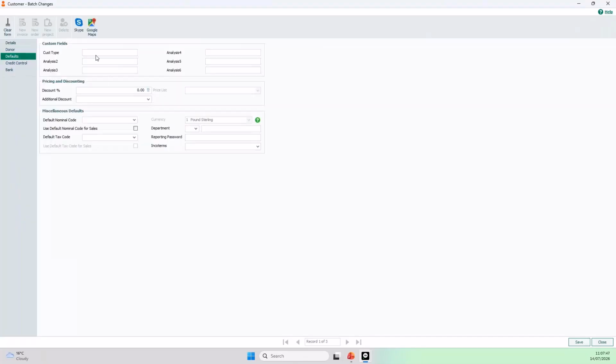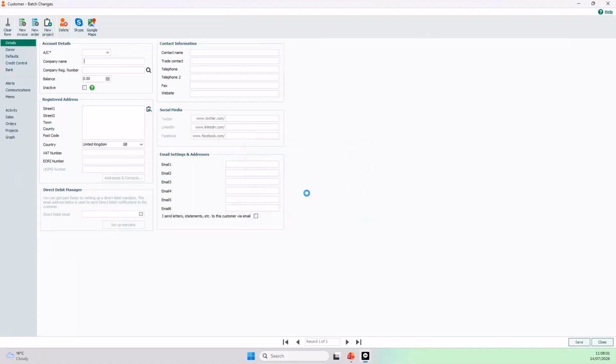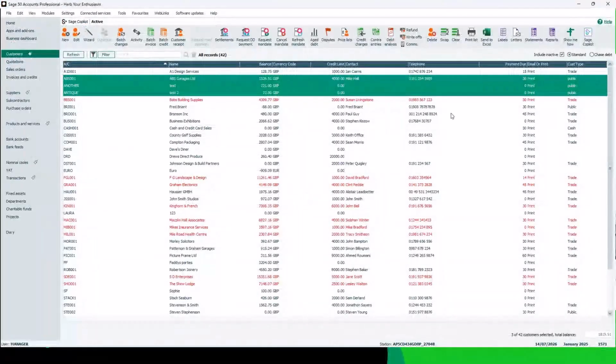I can go to my defaults tab and I can type in, this will make these ones public. Save that. It tells me I'm making changes to multiple records, so I know I'm changing more than one, and I can just say yes to that, close out of it. Just a bit of a quicker way of doing it as well.